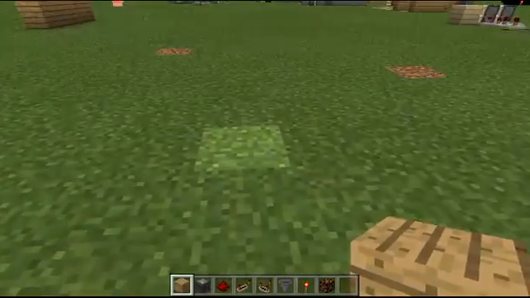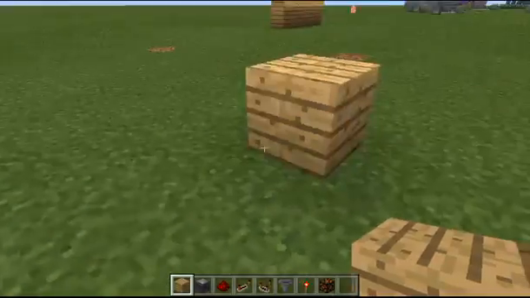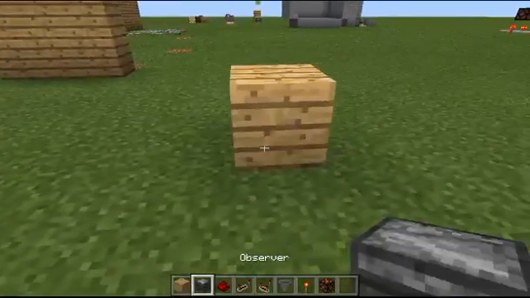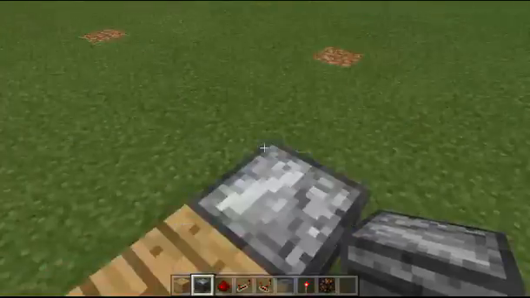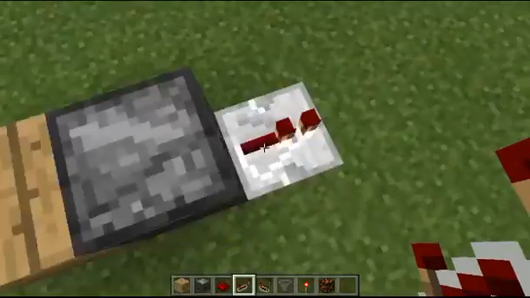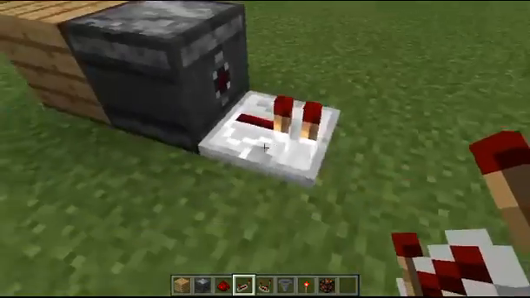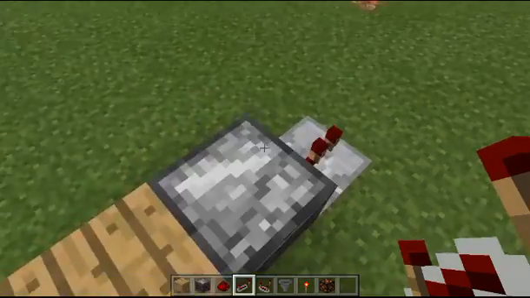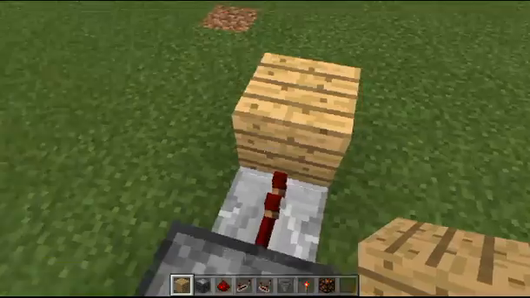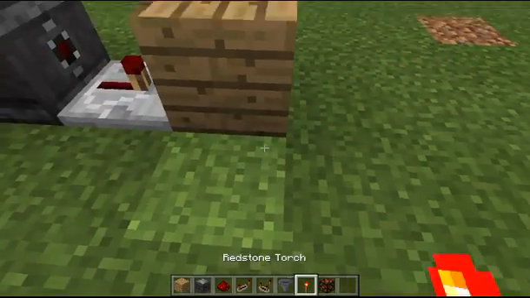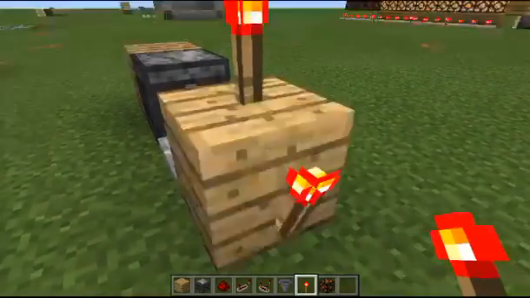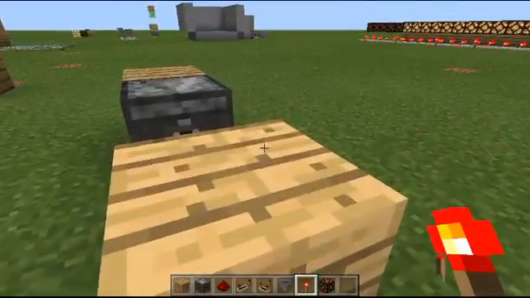So the first thing you want to do is put down a block like this. This is the block that the observer is going to be looking for updates on, and you will put your observer back here. Then you want to put a redstone output facing out of this circle on the observer. In this case, it's right here, and I use a redstone repeater because I like the way repeaters work. Let's put a block here. The next thing you want to do is get your redstone torch and put it on that block, either on top or on the side. It does not matter. I'm going to put it on top.